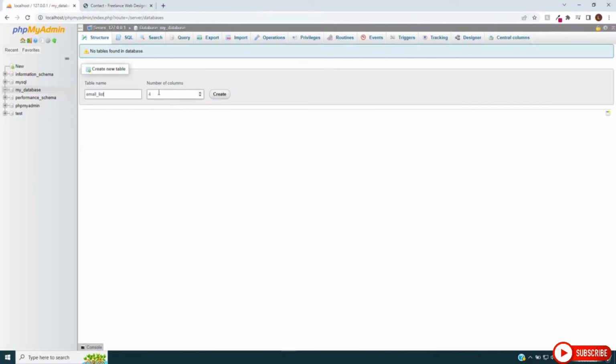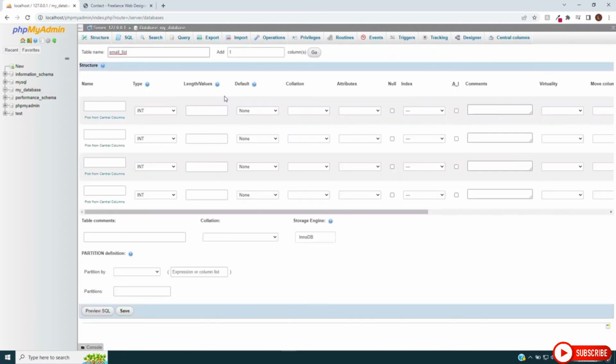So we have 3 fields that we actually want to fill up with content, but we actually want 4 columns because we also are going to want an ID column. And that's just basically going to be the index that's going to give one specific number to every entry in our contact form. So this is all good. It says email list and the number of columns is 4, which is exactly what we want. And let's hit create.